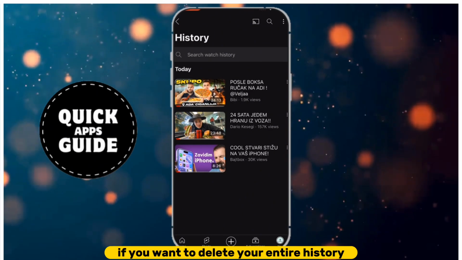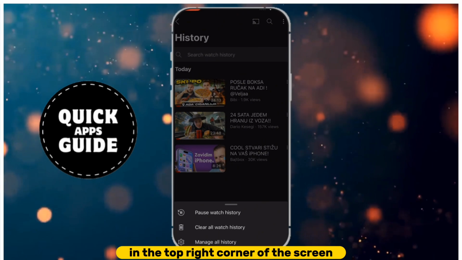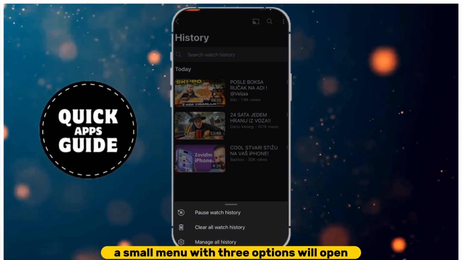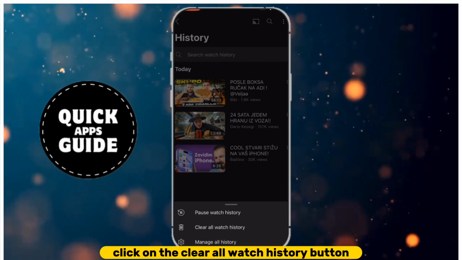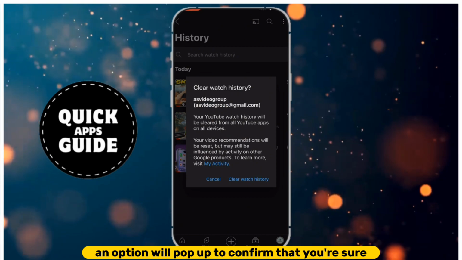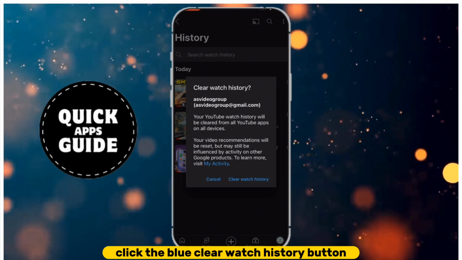If you want to delete your entire history, click on the 3 vertical dots in the top right corner of the screen, and if you only want to delete one video, stay until the end. A small menu with 3 options will open. Click on the Clear All Watch History button. When you click that, an option will pop up to confirm that you're sure you want to do this. If you're sure, click the blue Clear Watch History button.